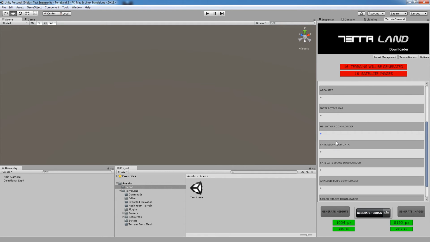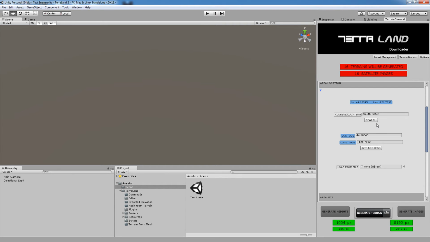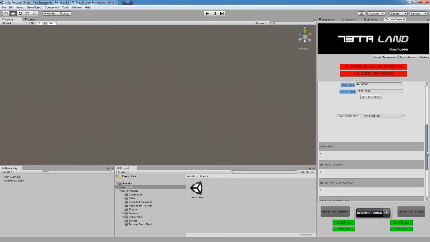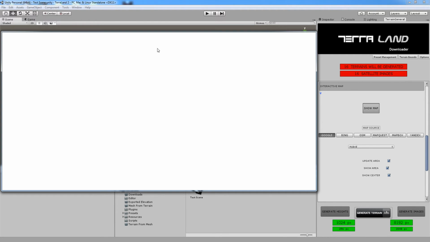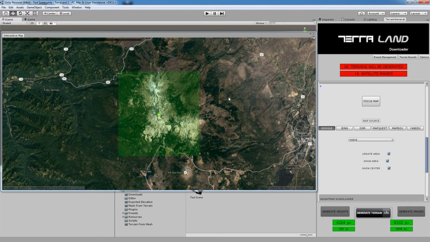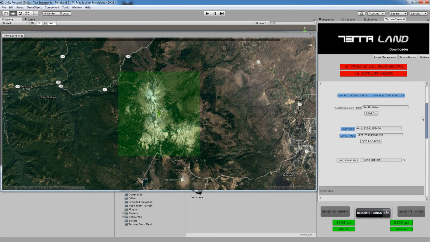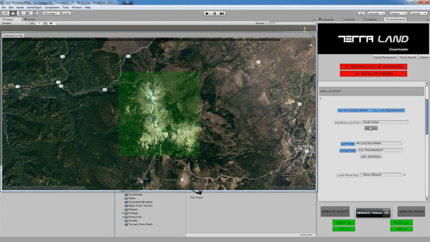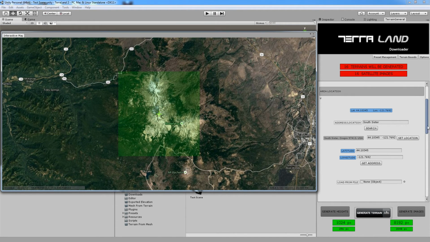By going into each section of the TerraLand GUI, you can check the settings. We got the address location in the South Sister in the United States. Then we got the interactive map section, which shows you the selected area by pressing the show map button. And then you can change the location by left clicking the mouse button. We can go to the address location bar again and then search for any desired location and click search, and then here goes the result. You can set the location on that specific area.